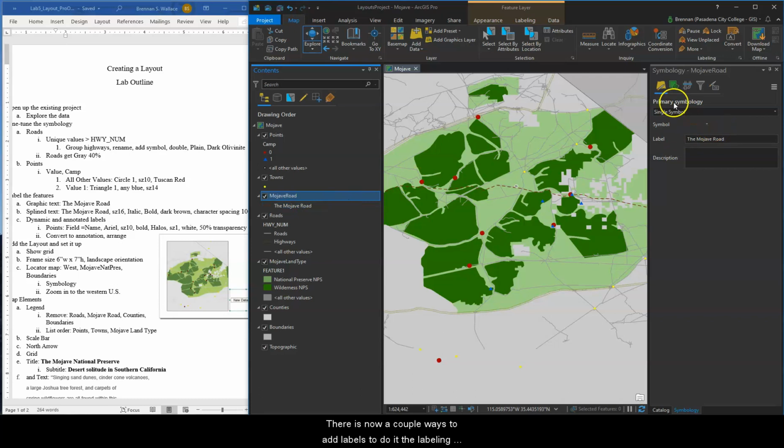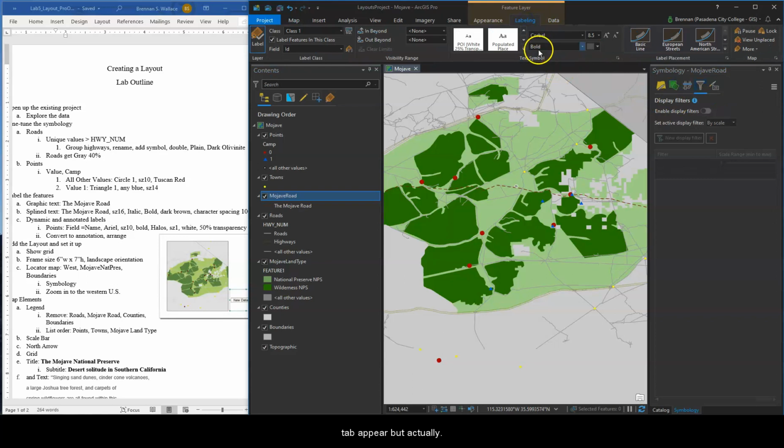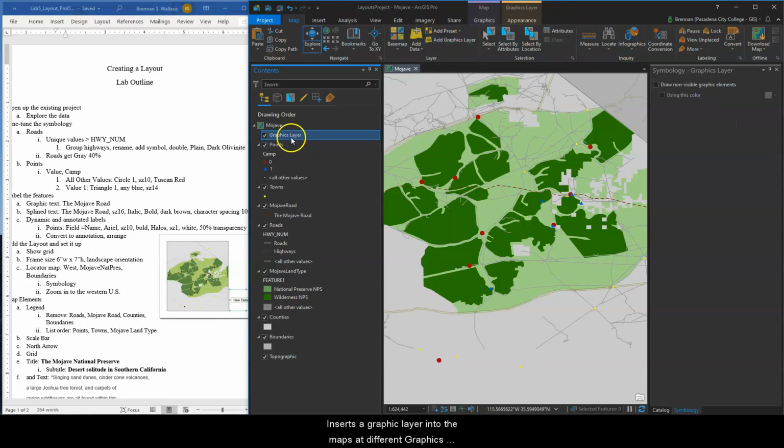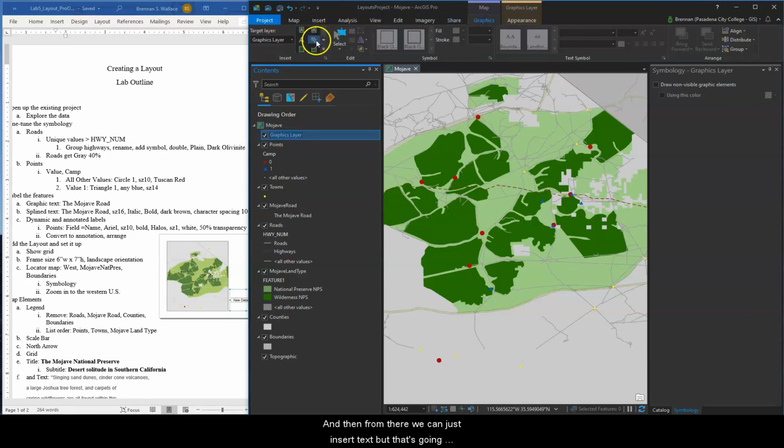There it is. Now, a couple of ways to add labels. You could do it in the labeling tab up here, but actually, the way to add a curved label, this doesn't have any attributes on it to actually label. So we're going to go to Map, Add Graphics Layer, and that inserts a graphics layer into the map that different graphics are going to be stored in. So click on the graphics layer, do Graphics, and then from there we can just insert text. That's going to be a useful thing to do for like adding in your name, adding in any descriptions, whatever you want.